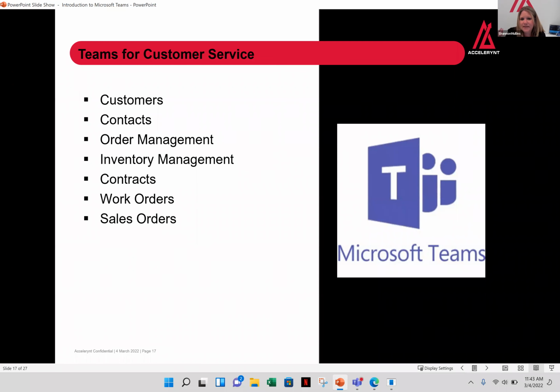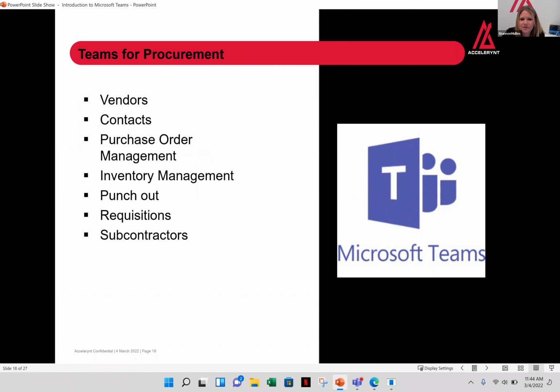Another idea, customer service teams. So customer service teams need a lot of different data to manage and service customers. So we've seen customers create customer service teams where they've got customers, they've got contact lists, they've got lists of orders, lists of inventory items. Maybe they put all their contracts in the files and their work orders and their sales orders, they're bringing those in as lists as well, so that when the customer service team is in that team, they can see all the data related to their job and they can do their job a lot more efficiently, having it all in one central location. So you can make a team just for your customer service folks who are going out there and working on customer service.